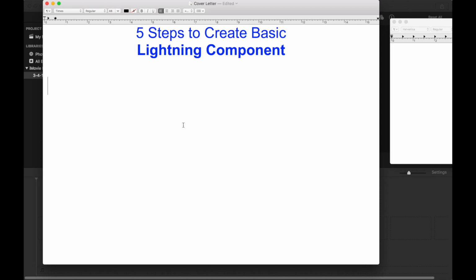Would you like to find out how to create a basic lightning component? You've never done this before and you're curious to build your first lightning component. I'd like to share with you 5 steps to create a basic lightning component.